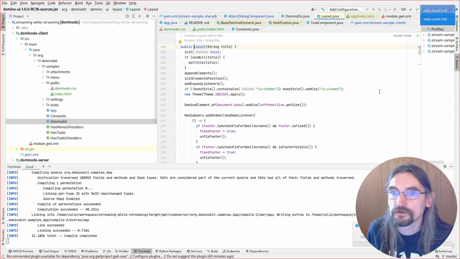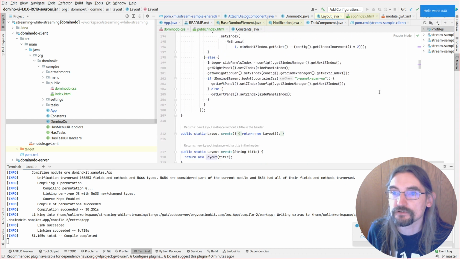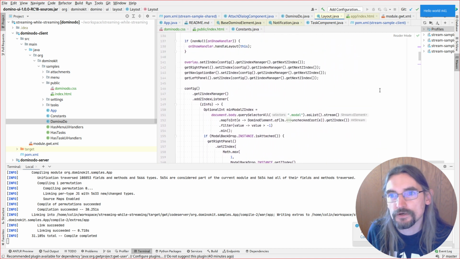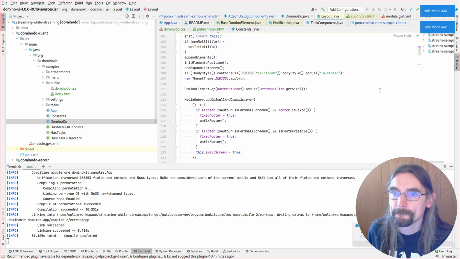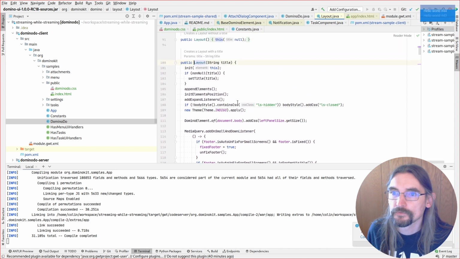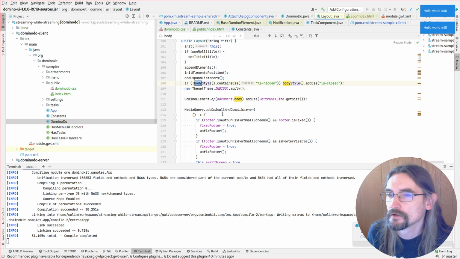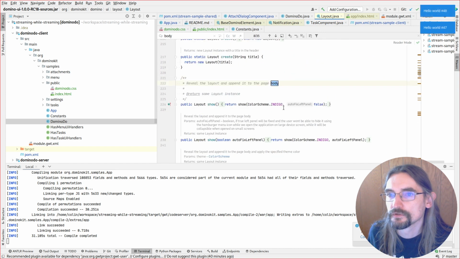Oh boy. This is the watch Colin embarrass himself part. No, that's adding CSS to the body. It's a little weird. I'm sure there's a reason for it. Reveal the layout and append it to the page body.